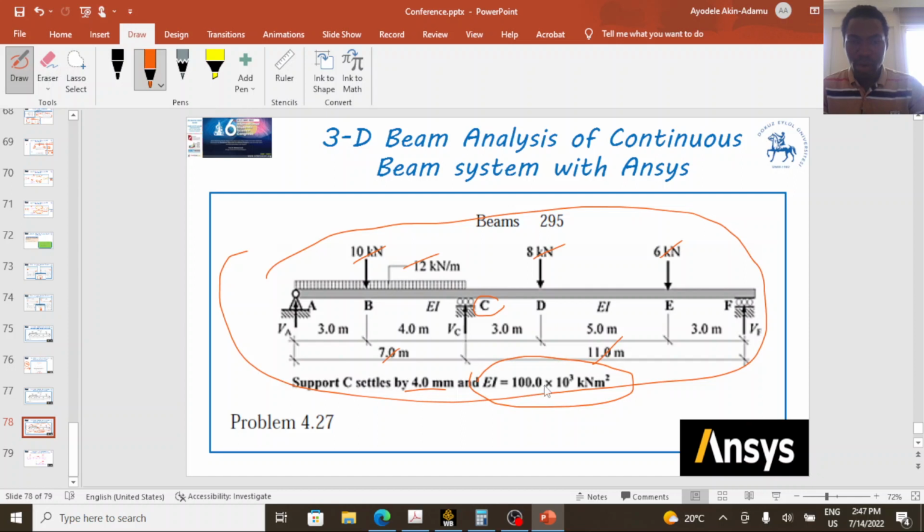Say EI equals 100 times 10 power 3 kilonewton meter square. The EI is a term called flexural rigidity in structural engineering. So you may refer to EI as flexural rigidity. The EI is a product of the Young modulus and the moment of inertia. The E represents the Young modulus, while the I represents the moment of inertia. So we're given this to define the geometric and the material property of this problem.